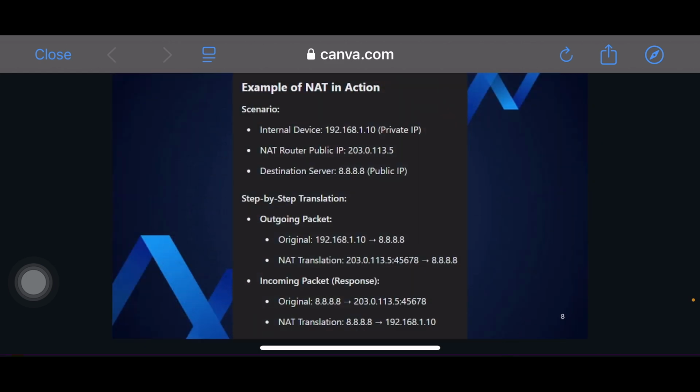Here is the full process, the scenario and step-by-step translation. It becomes easier if you fully concentrate on this scenario, and it's easy and simple.